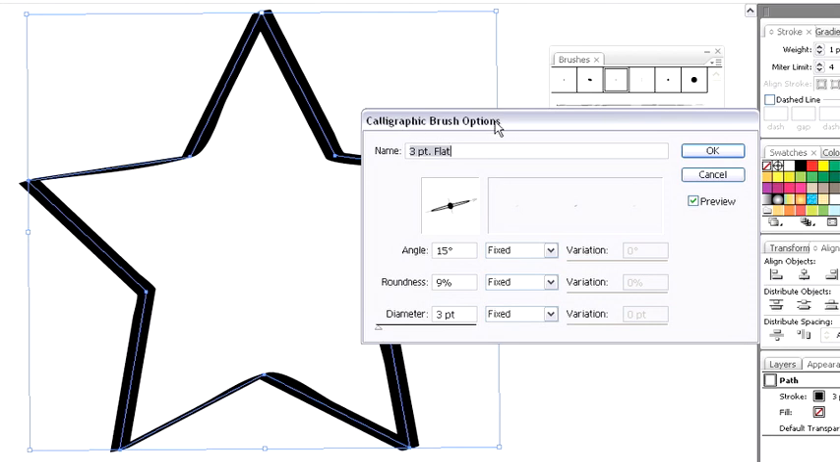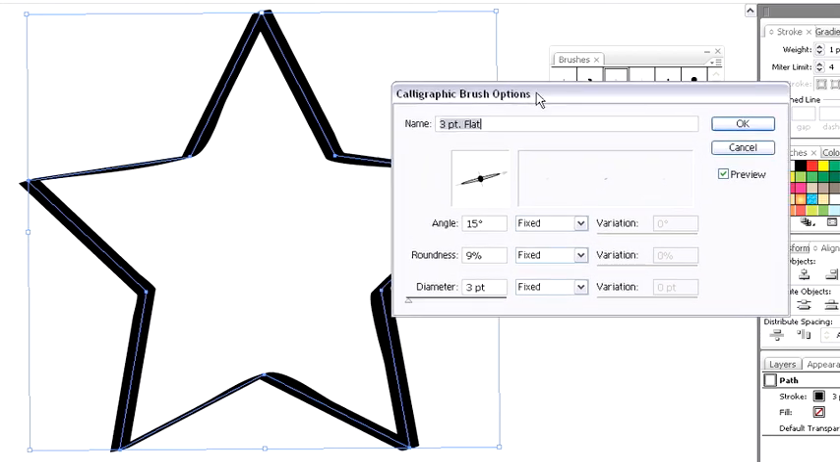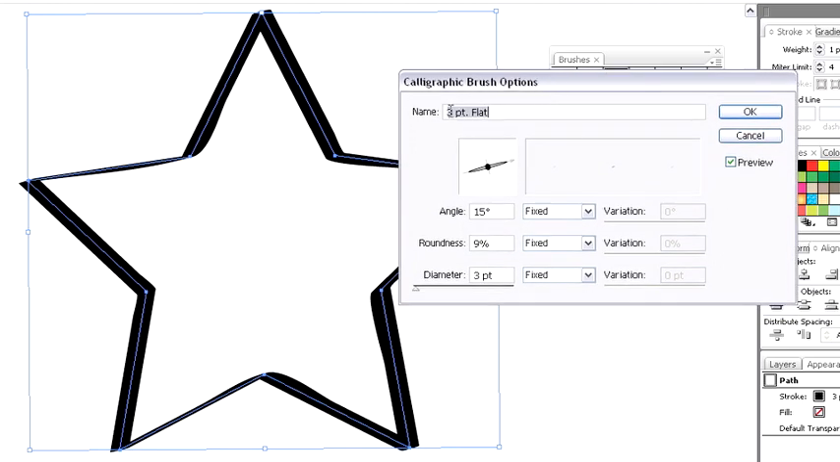Now, this dialog box is where the stylus really shines here. So if you do have a drawing stylus, here's where things get fun. But let's assume just for a second that you only have the mouse. So no big deal if you do just have a mouse. So first of all, I have the name of the brush there, 3-point flat. What I can do is come in and adjust the angle of the brush, the roundness of the brush, and also the diameter of the brush.